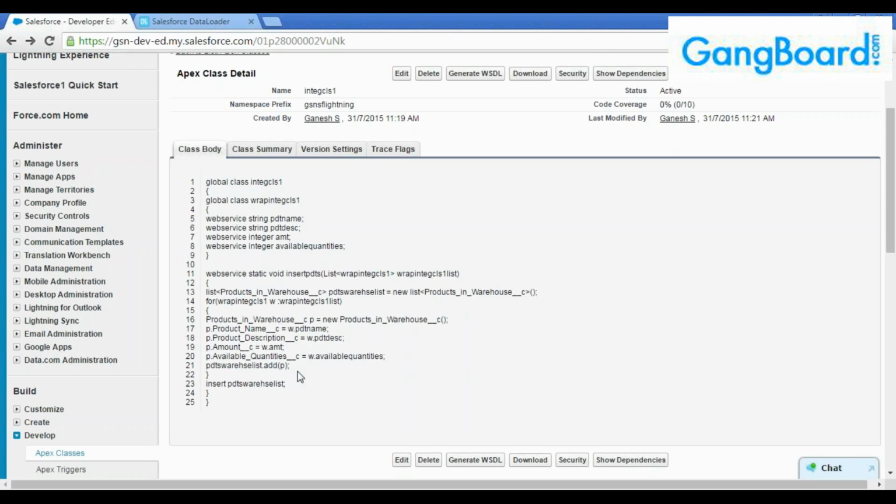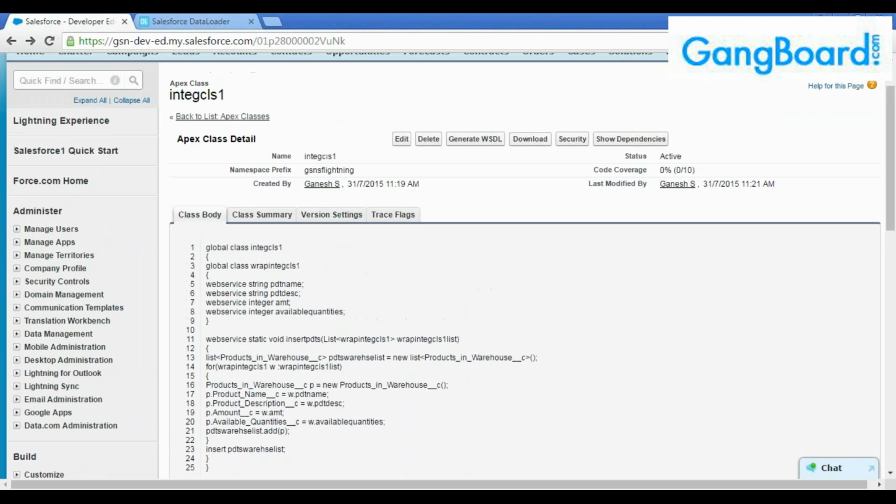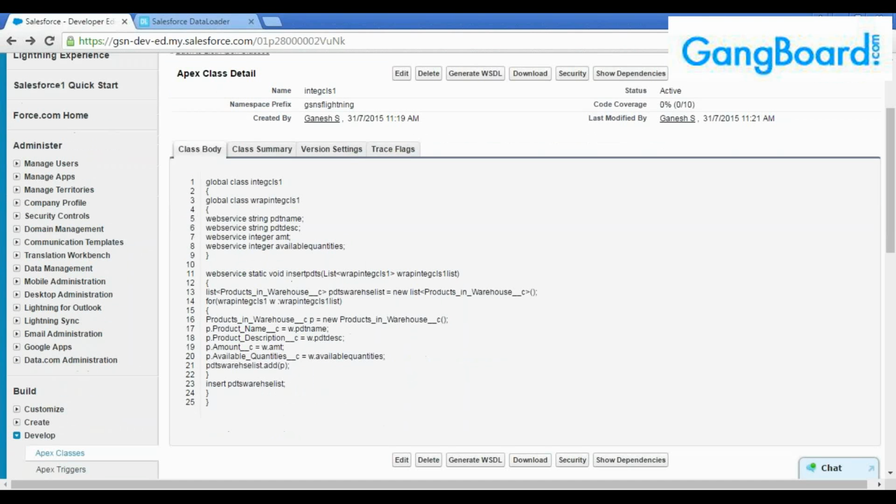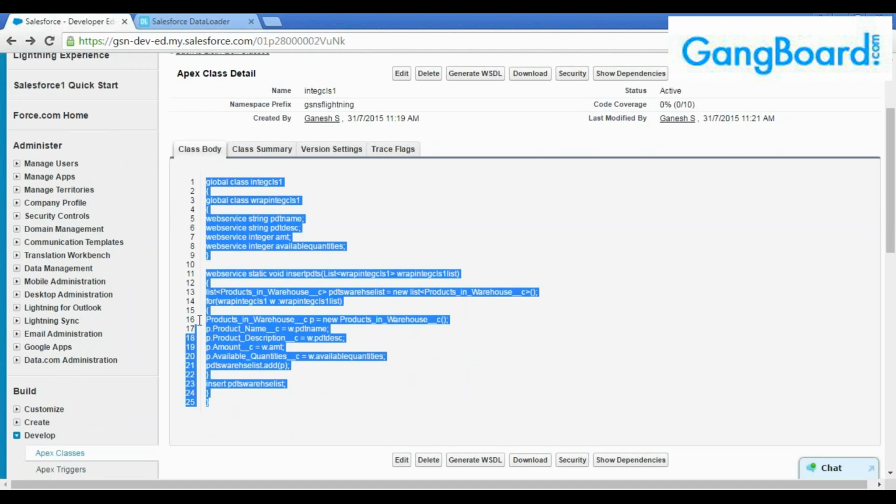Now, in the same way, that system would have a global class like this to expose their data. This class is to receive the data. Wherever the data is going to come from, that system would have written a class like this to expose the data. Once that class exposes the data, this system would be able to receive it, and we would be inserting it into the system.